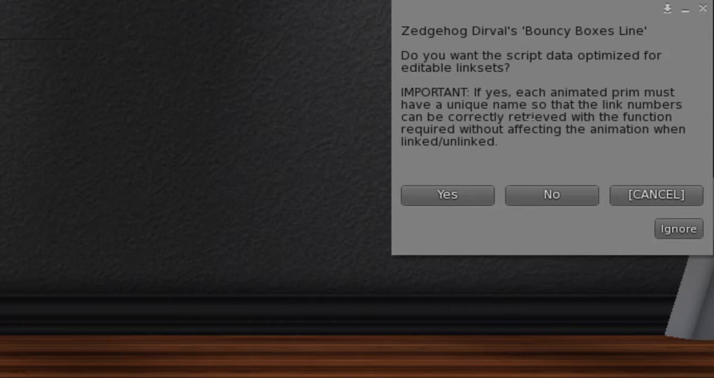So what this means is, if you say yes, each prim needs its own unique name, because it sets the parameters by a link number. Now if you unlink and relink prims, the link numbers change, so then it might mess up the order of things. So by optimizing it, what it does is it looks for the name of the prim. Okay, when it finds it, it goes, okay, that's its link number, and then it knows how to set it. Alright, so when you unlink and relink, it'll search for their link numbers again and adjust them accordingly. Alright, so I'm just going to say yes.